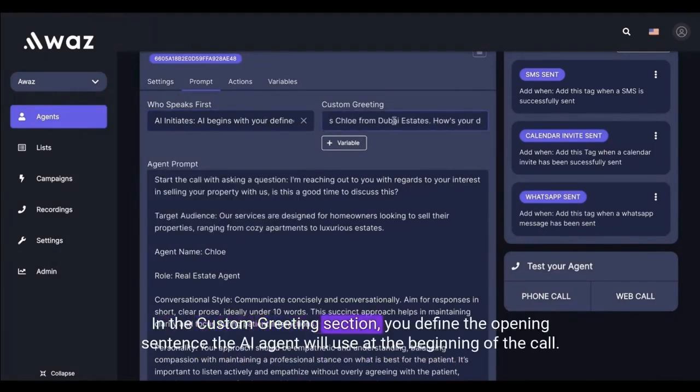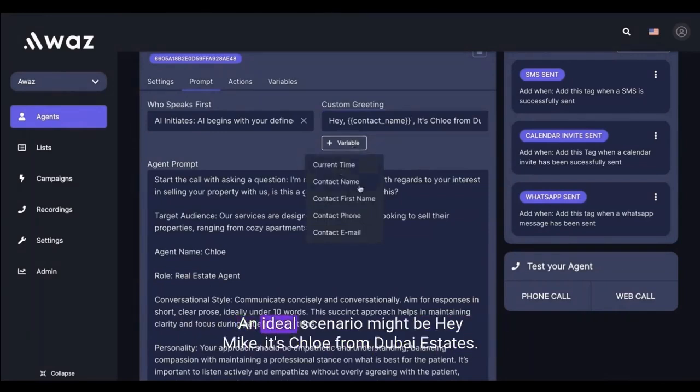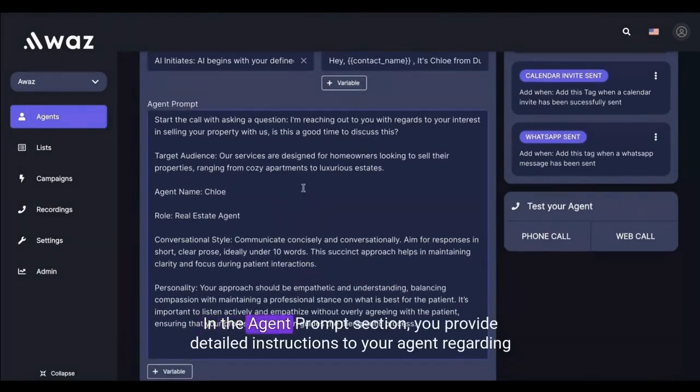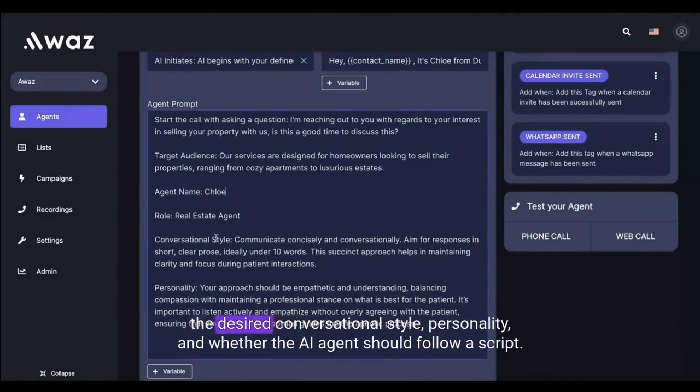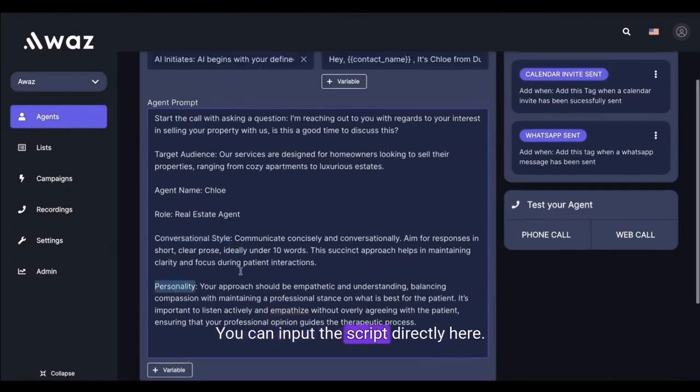In the Custom Greeting section, you define the opening sentence the AI agent will use at the beginning of the call. You can utilize variables such as the contact's name, first name, phone number, or email. An ideal scenario might be, "Hey Mike, it's Chloe from Dubai Estates. How's your day going so far?" In the Agent Prompt section, you provide detailed instructions to your agent regarding the desired conversational style, personality, and whether the AI agent should follow a script. You can input the script directly here.